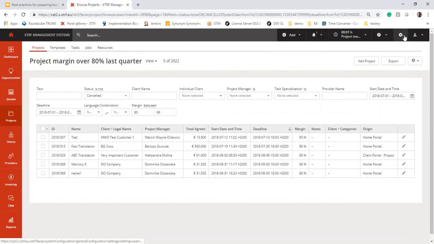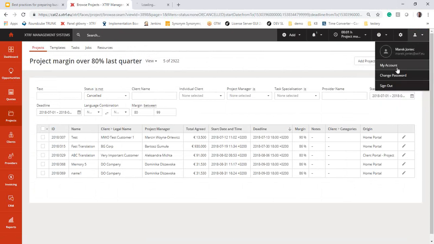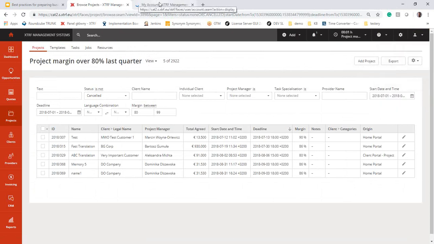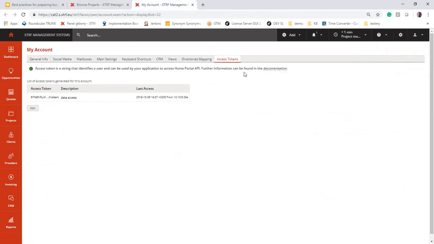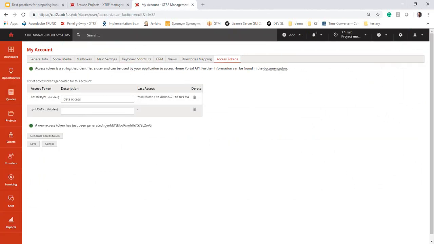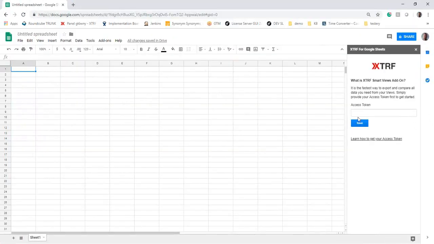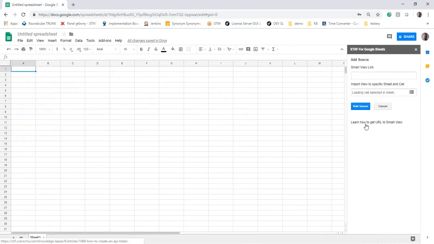For that, I need to have an access token. It could be generated for every user inside the system. So every user could generate a token like this. As you can see in my account, configuration of my account on this test installation allows me to generate this access token. There was already one generated. I can generate a new one. Basically, it's the password that my Google Sheet would use to authorize connection.